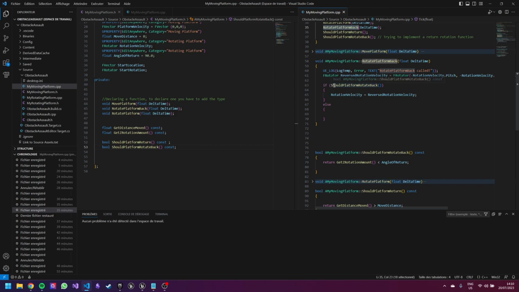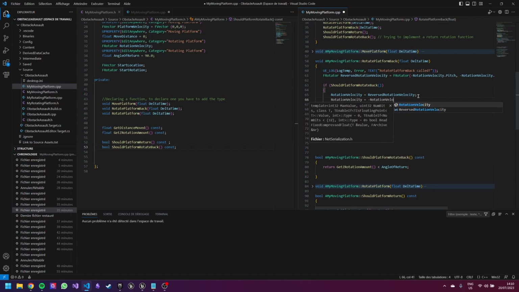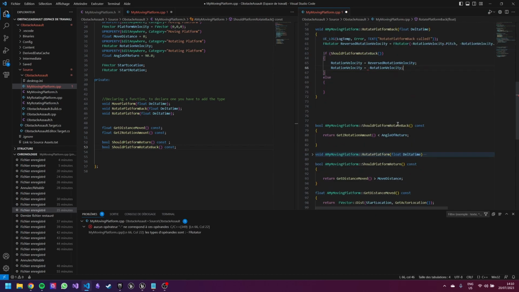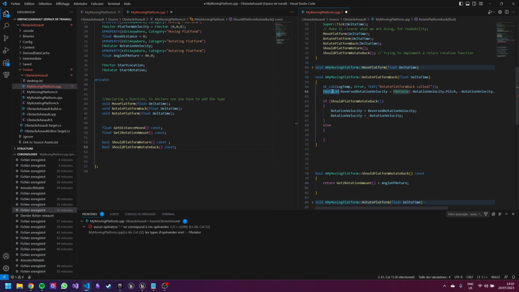So this is just using the should platform rotate back boolean. If it's true, it will reverse the rotation velocity, which has been declared right here. At first I thought I could just do a subtraction, like rotation velocity equals minus rotation velocity. That's what was the case in the lesson where we were taking the velocity too. But since this is an FRotator, it doesn't work. And I was like, oh god, we have to find another way. And so this is the way.